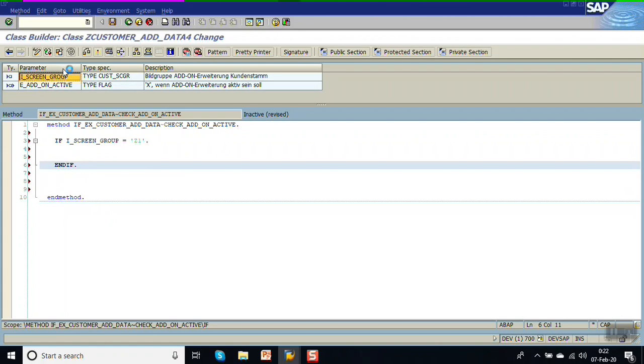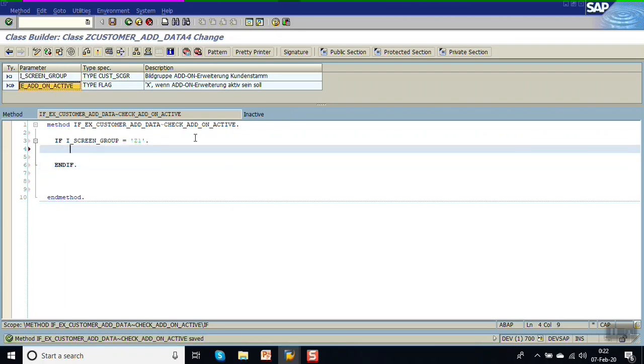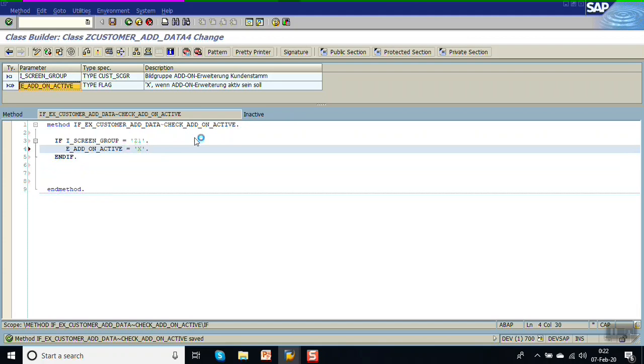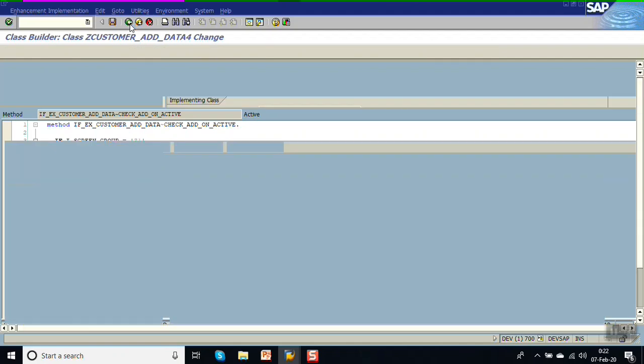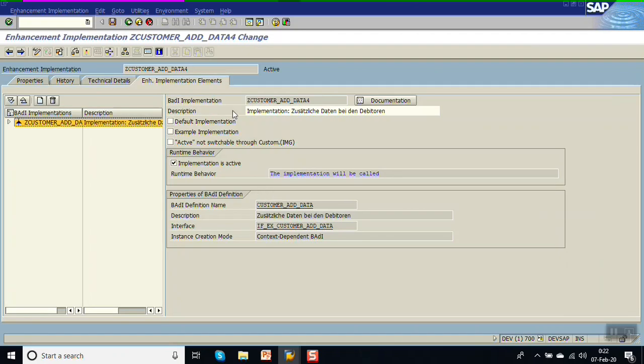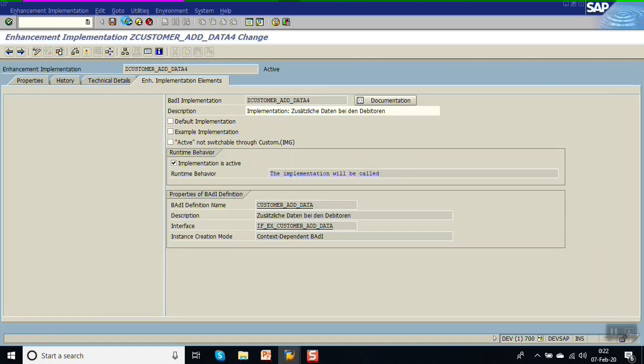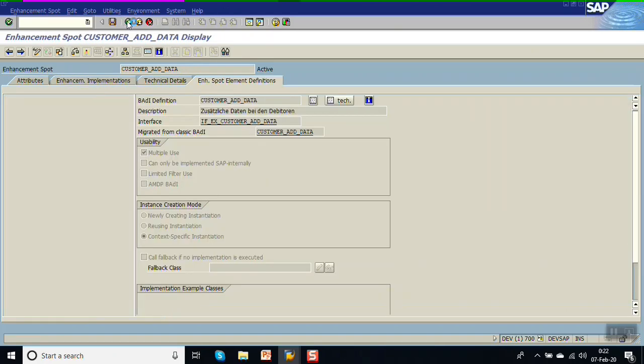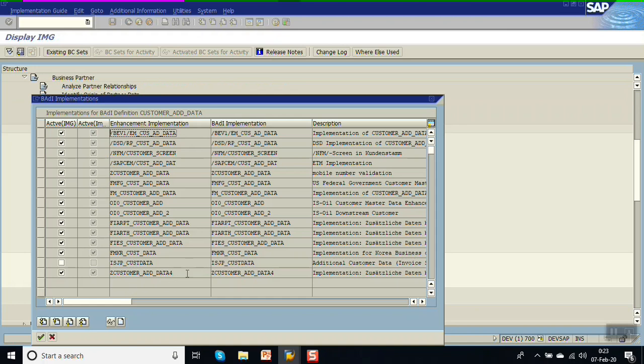then what we have to do, we'll make this add-on active as enable. Okay, activate. Now in this way we have implemented the first BAdI. So we implement this BAdI, the implementation will be called. Now go back. So we are done with this part. See, this implementation is active.